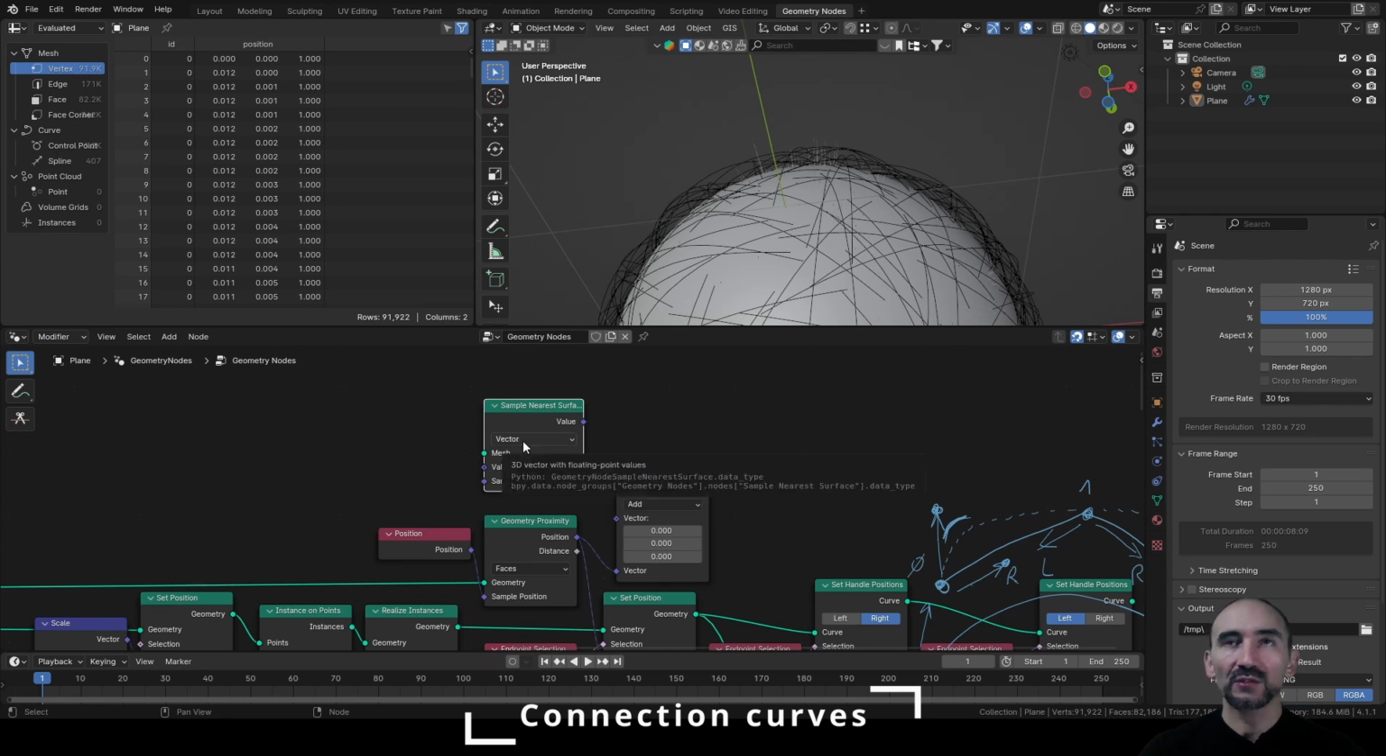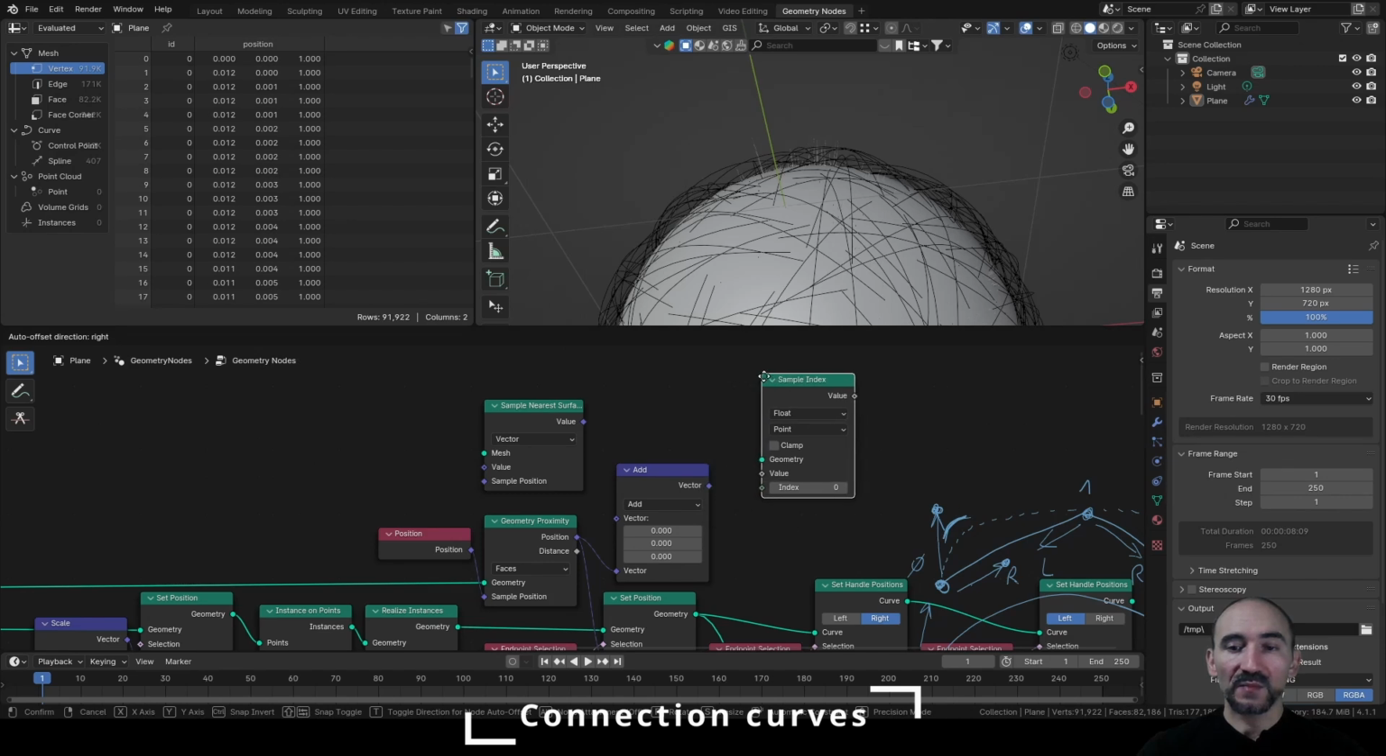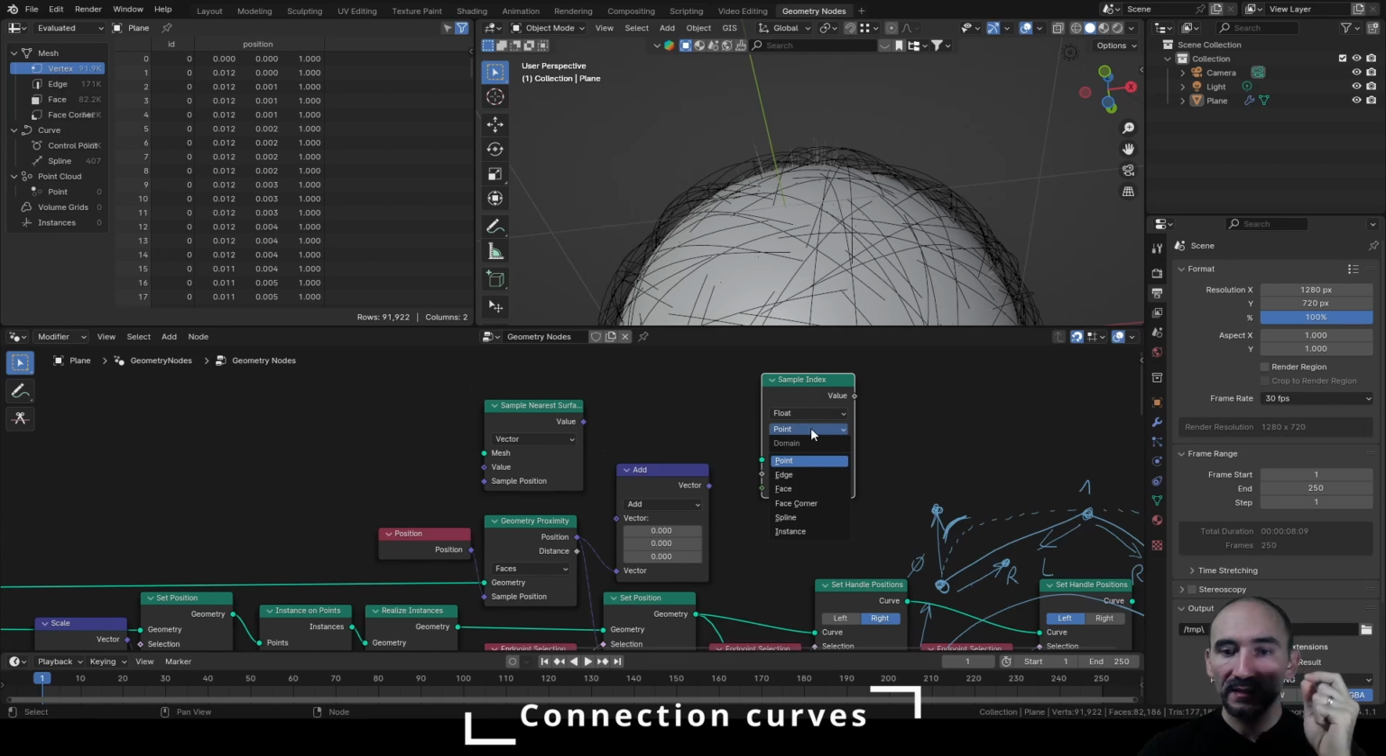And this is perfect because you could have a low poly mesh and you want to have the interpolated information on this surface between vertices of the mesh, and instead of using the sample index that is specifically made to get the information on the single point, edge, face, etc., we need the interpolated point on the surface. That is the same operation that this geometry proximity node does for the position and the distance for free.